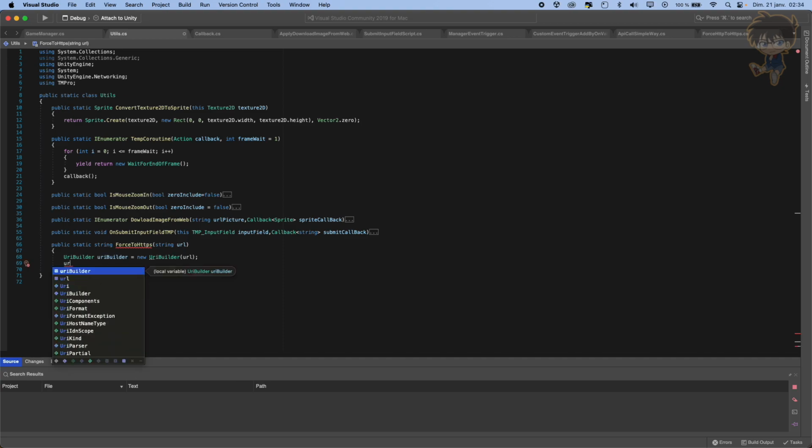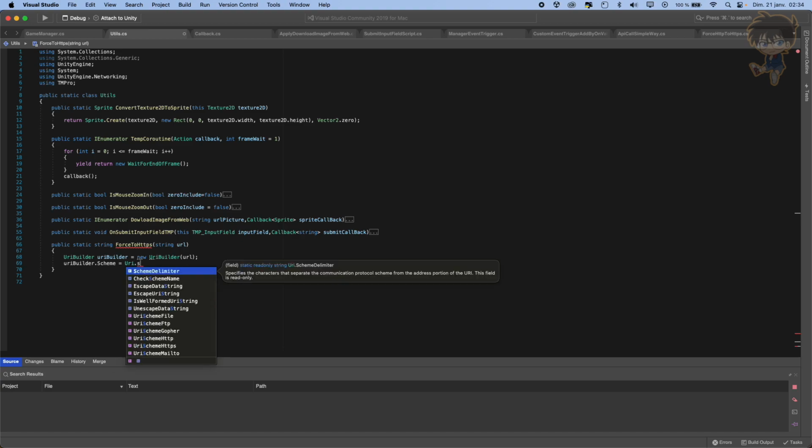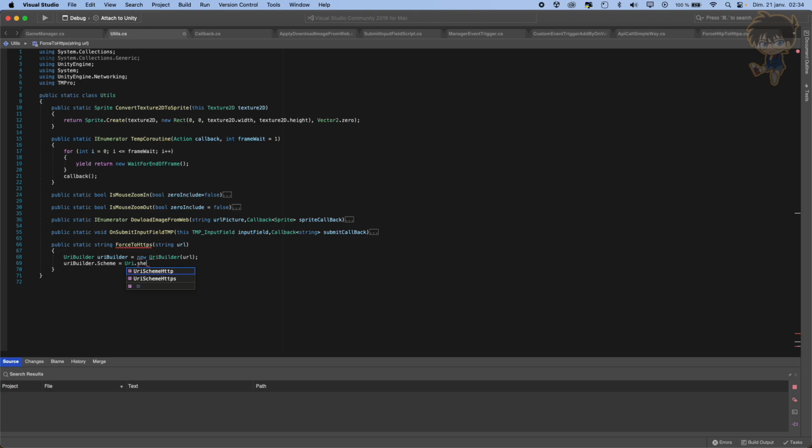What I want to do is use the uriBuilder object, dot Scheme, and this will be equal to Uri.UriSchemeHttps. So basically, this will transform this URL object into an HTTPS URL object.